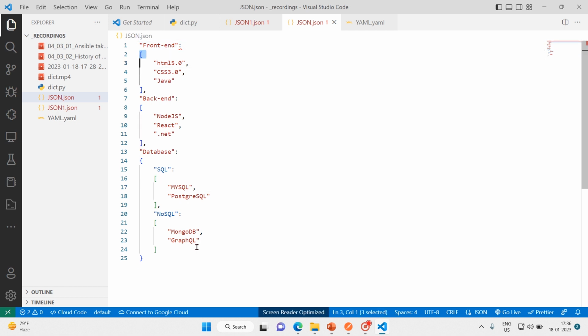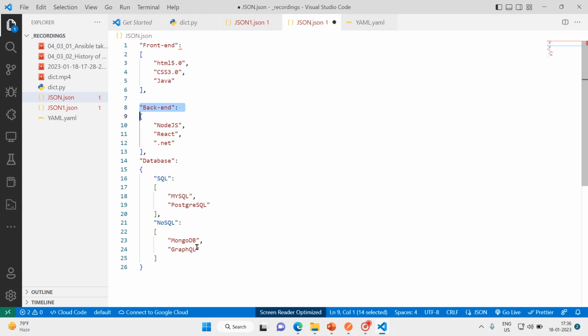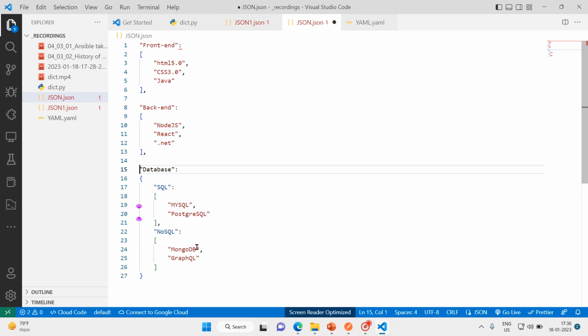Key and a list of items, and key a list of items, and key a dictionary with key value pairs. Again inside, key a list of items, key a list of items. Okay, this is how a JSON looks like. So now let's convert this into YAML and see how it looks.